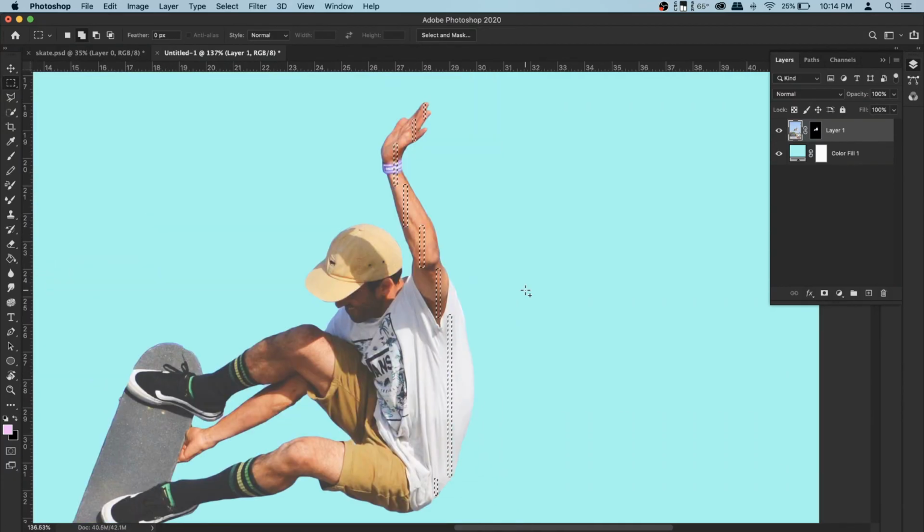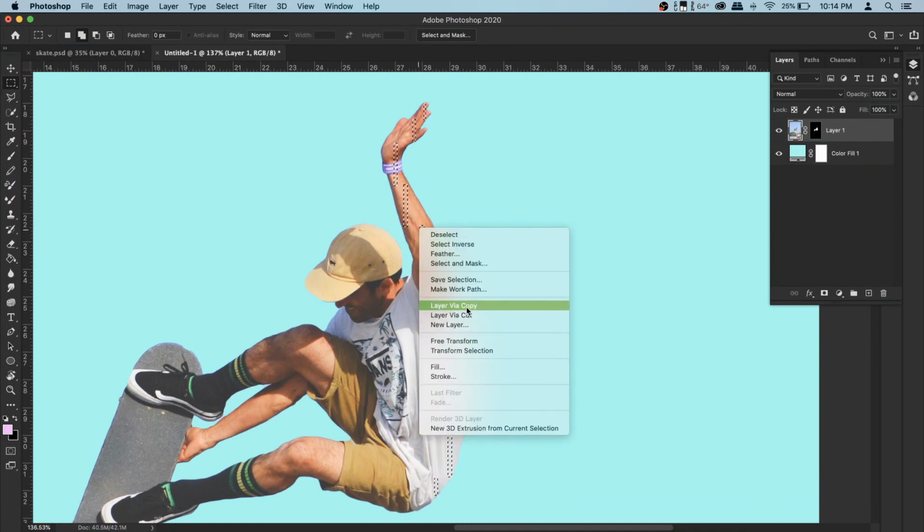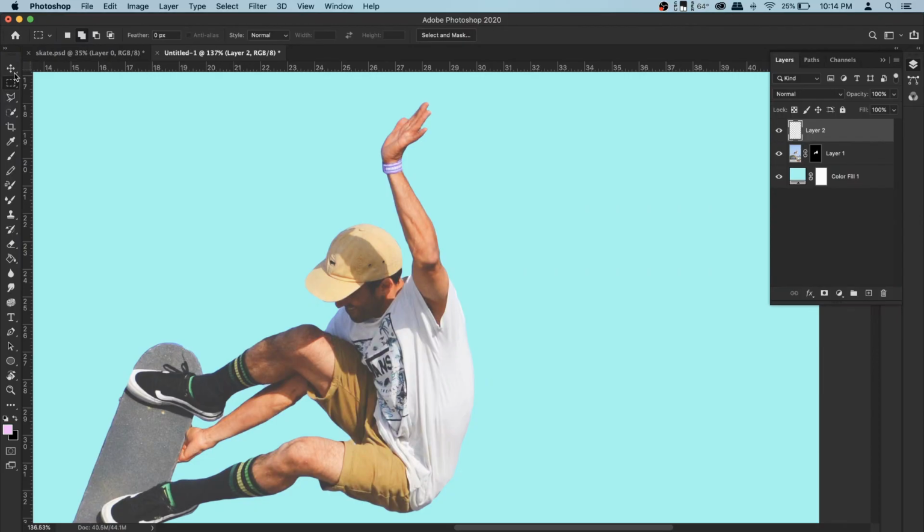Once you're done with the selection, we need to make a copy. So right click and select layer via copy. After that, get your move tool and move it on the side so we can see what's going on. So as you can see, everything is perfectly straight. Now all we have to do is align it, put them in a single line.